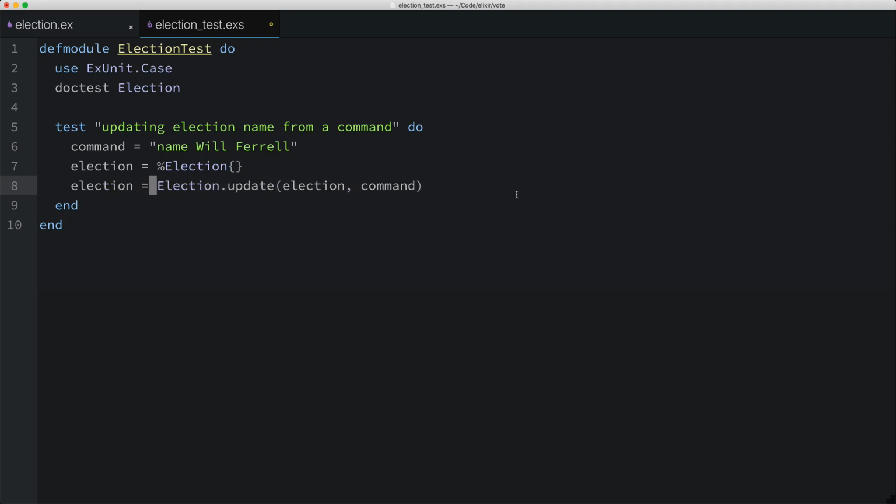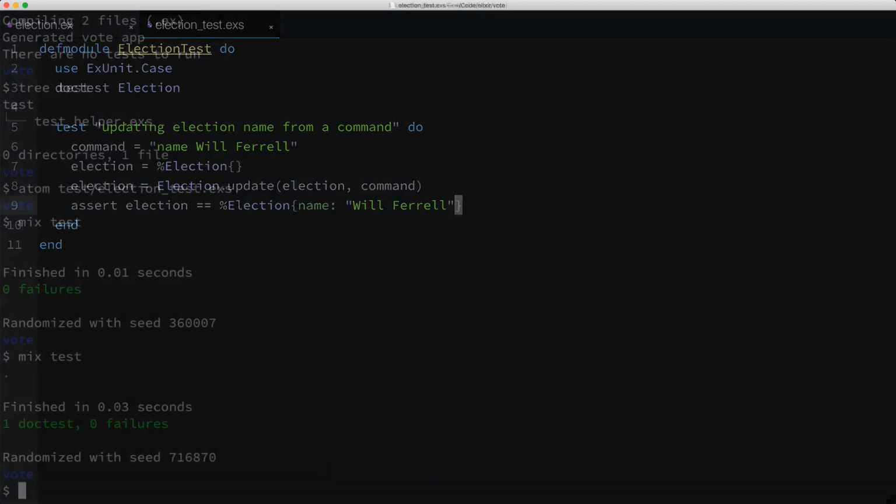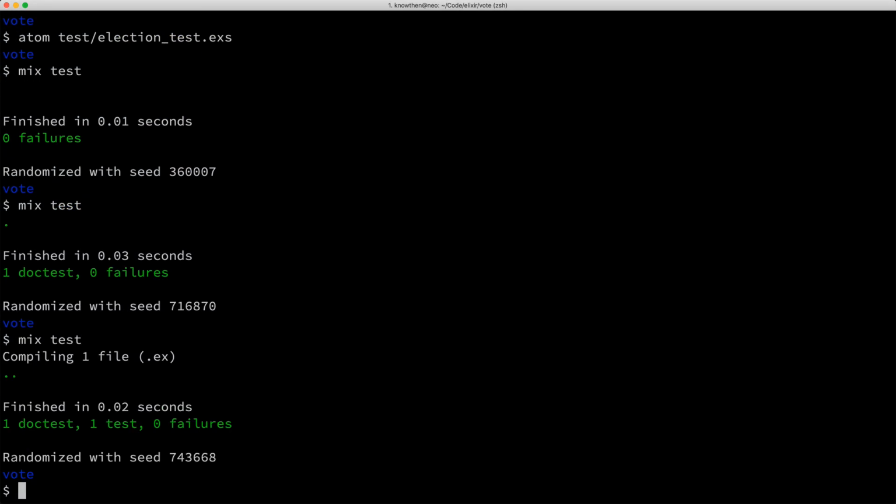The final step to testing is to make one or more assertions. To do this, I'll call the assert macro, which is available to us from the using macro on this line. The assertion I'll make is that the updated election struct should equal an election struct where the name matches the name we passed into our command. All right, let's run our test again to see what we get. Okay, one doc test was performed and one regular test was performed, and we had 0 failures.